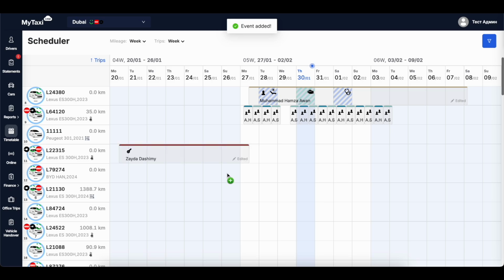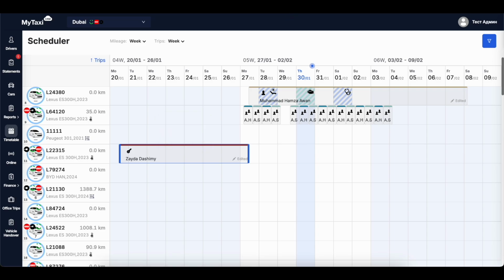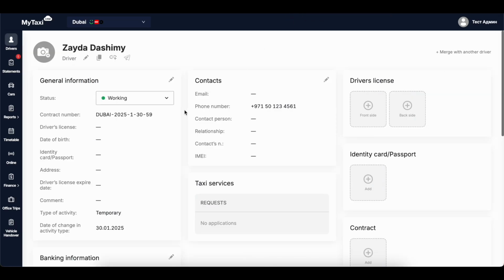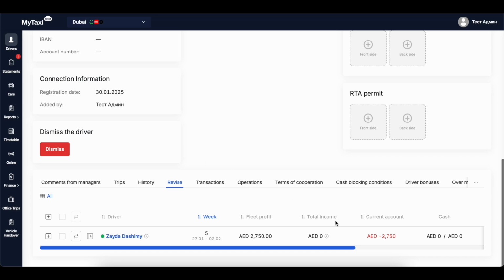After creating the event, which in turn appears in the calendar, a transaction will also be created that will reduce the driver's current account by the cost of the rent. You can see the transaction in the Transactions section. The effect of the transaction on the account is displayed in Revice.